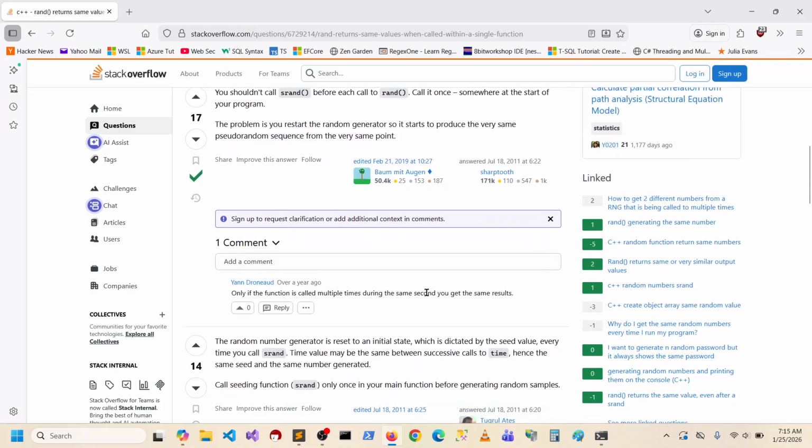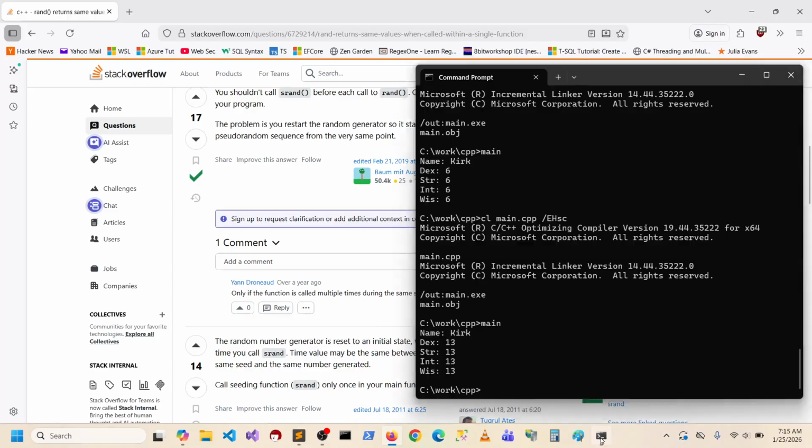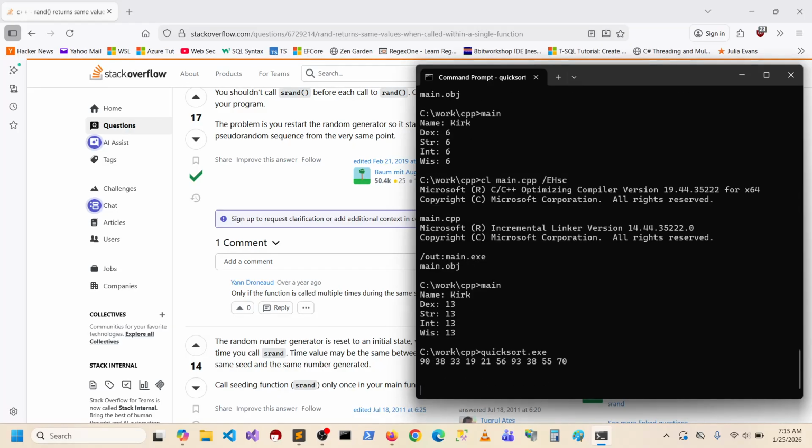Same second. This doesn't make sense either. And just to show you guys, let's do this. So if we do this, just to show that it produces different ones. If we do that, see it's different numbers. That's just crazy.